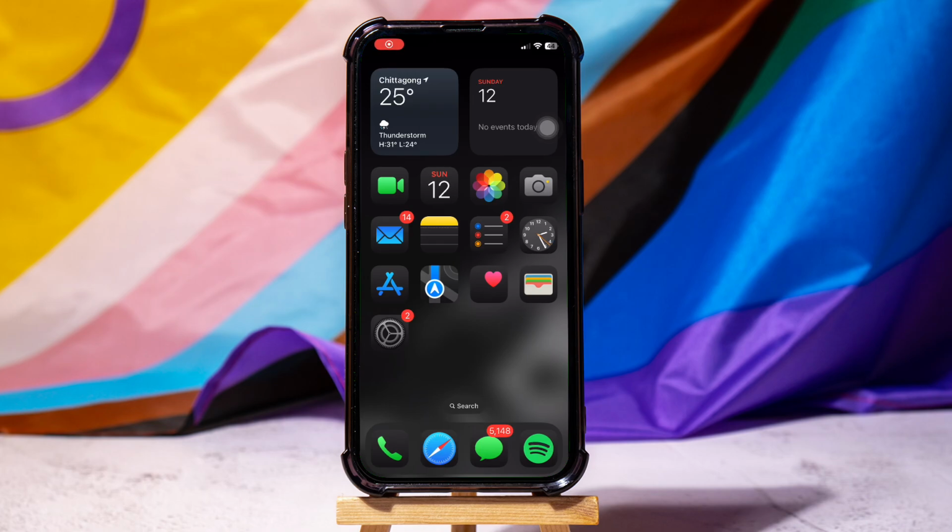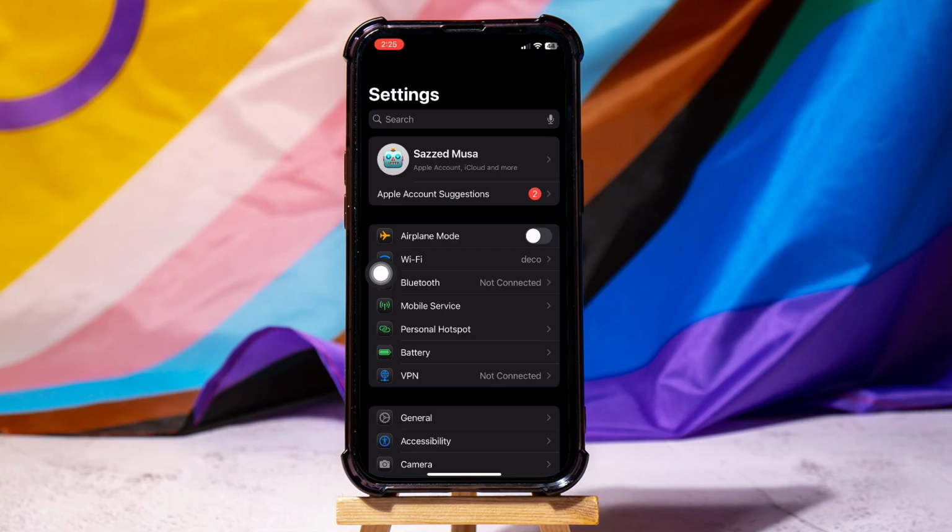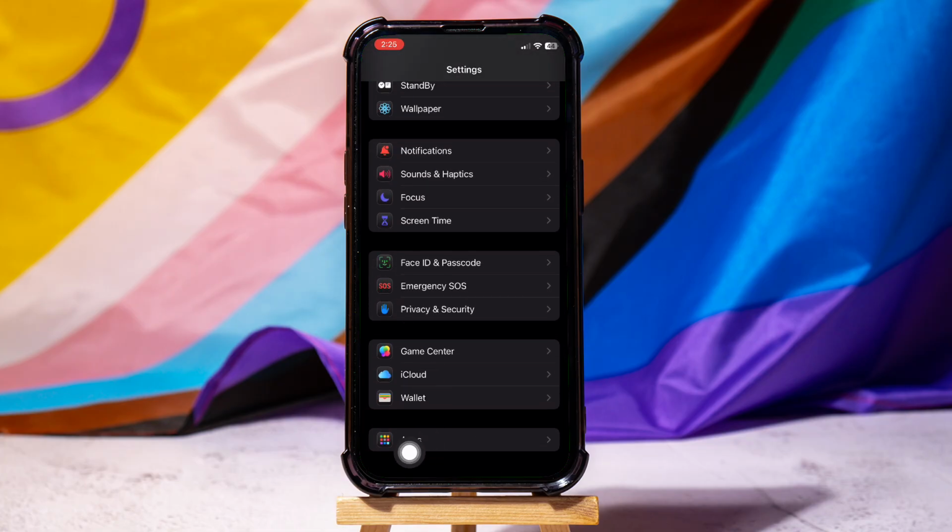How to allow calls from other devices on iPhone. To get started, first of all go ahead and open up the Settings application on your phone. Once you're here, scroll down to the end and tap on Apps.